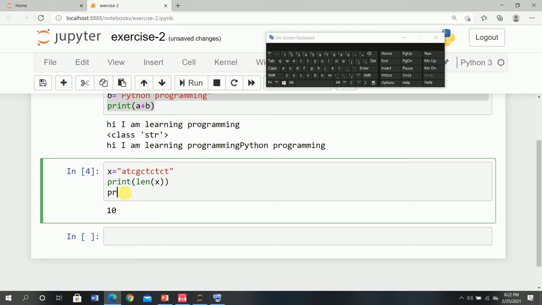I write print, okay. Then I write the variable name, which is x. Now I'm going to write dot. You can click here. Then you write upper, because I want to do it in uppercase. Then I'm going to print it. So all the alphabets are going to print in uppercase.